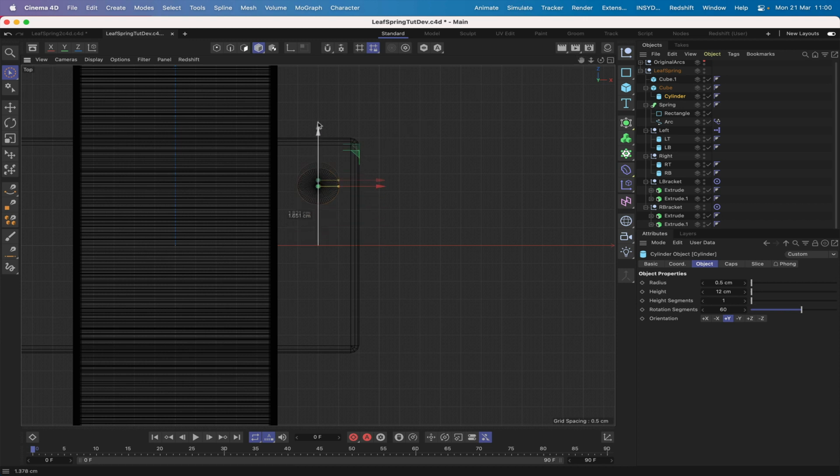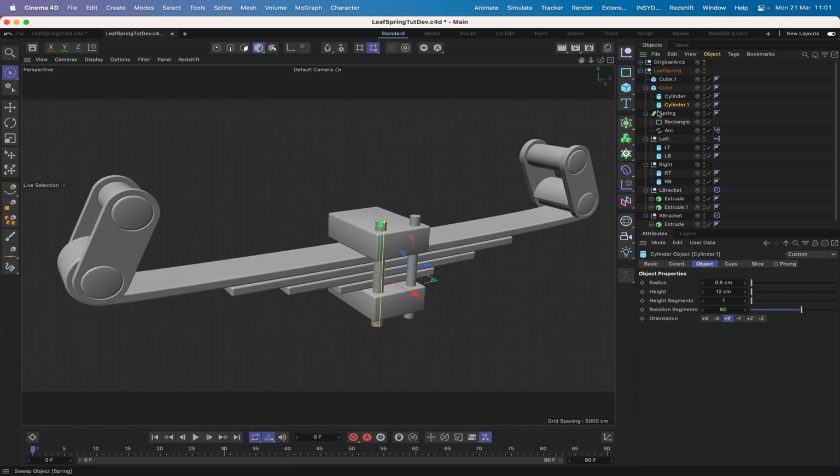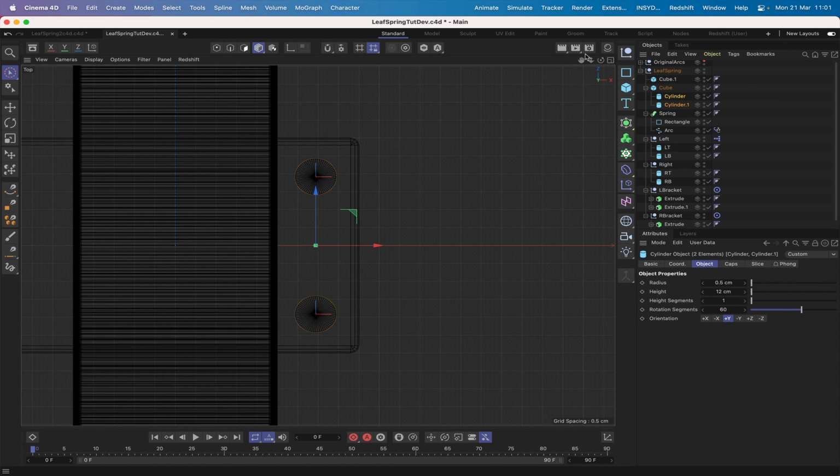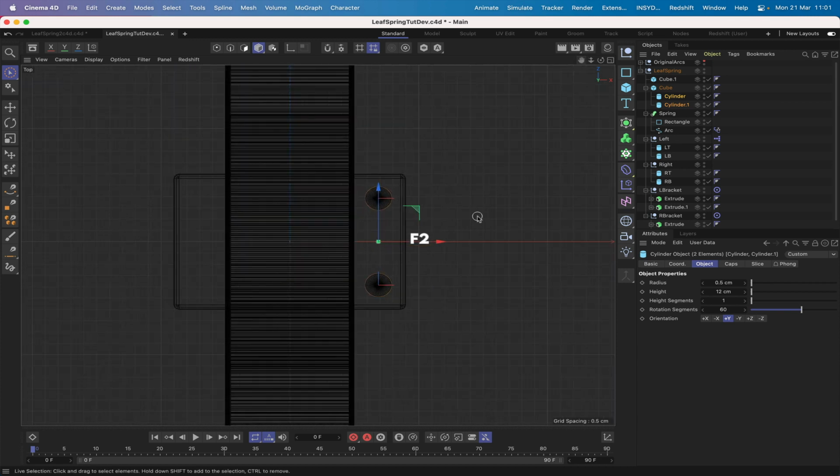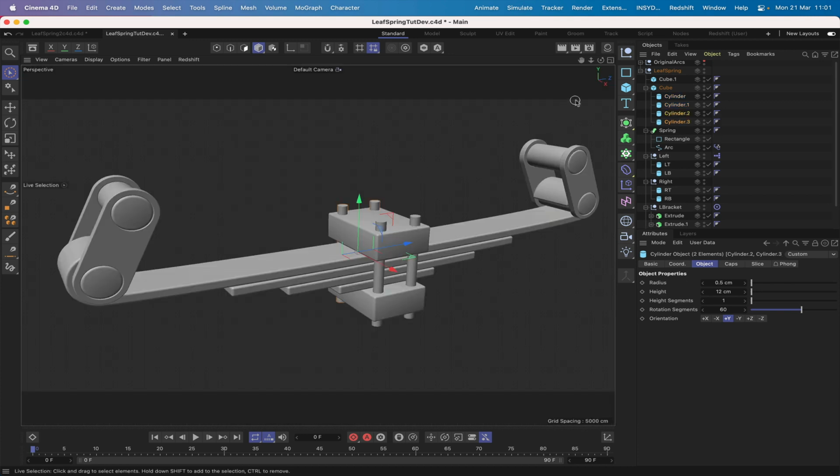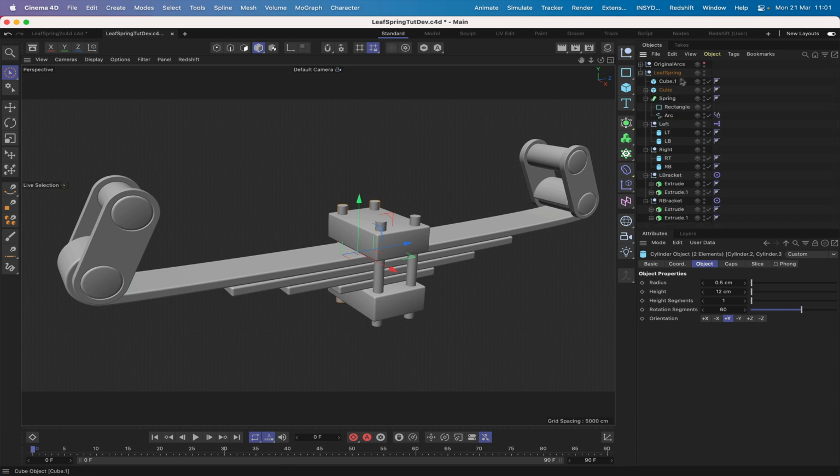If I just move this into position somewhere around there, and then all I can do is command drag to copy, drop that somewhere around there, select both of them, and then in my top view once again I can command drag to copy these over here, and again by eye I'm just going to drop them in somewhere around there, and that's done. So we've got our top and bottom cubes.